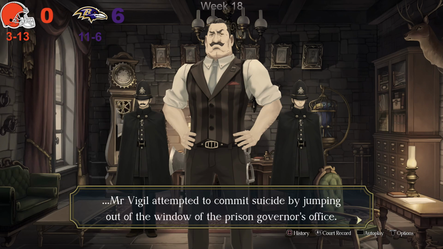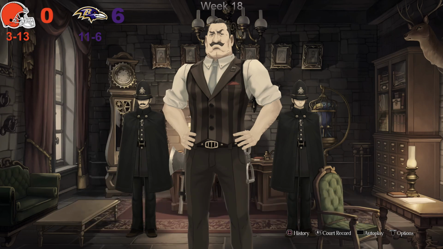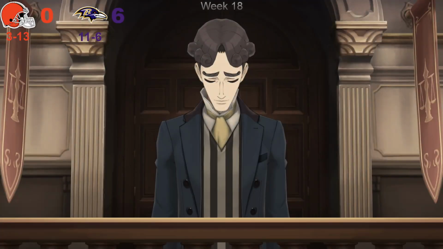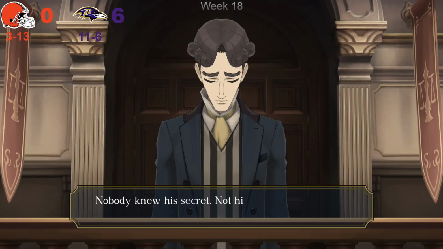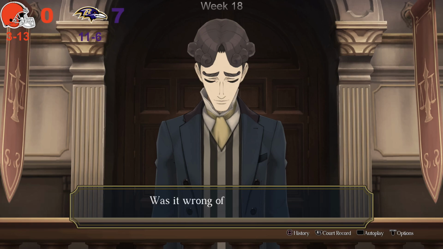I'm doing it. Mr. Vigil attempted to commit suicide by jumping out of the window of the prison governor's office. But ever since then, he's completely blocked the memory of those events from his mind. Nobody knew his secret. Not his family, not even the man himself. But I forced it out in the open. Was it wrong of me to do that? Did I overstep the mark, I wonder?